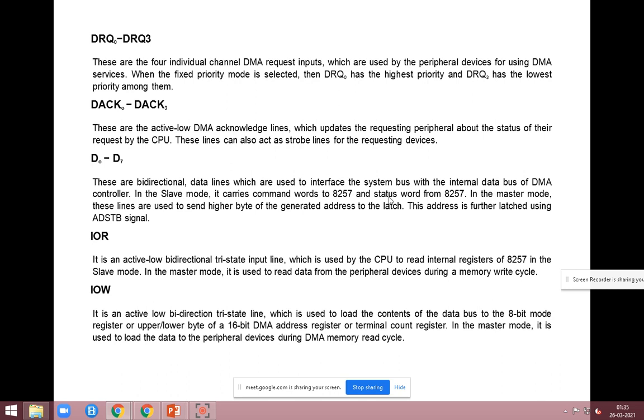That is in slave mode. In master mode, these lines will be used for sending the higher byte, so you use these data lines for sending the address. If you provide a high signal on the address strobe signal, this address will be latched. Latching is nothing but it will be temporarily stored.